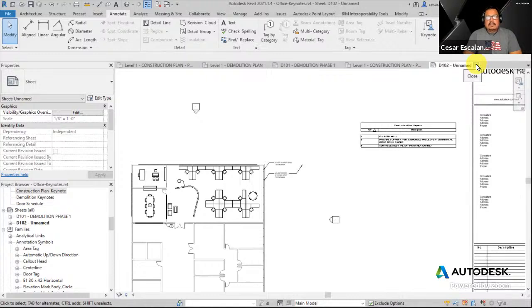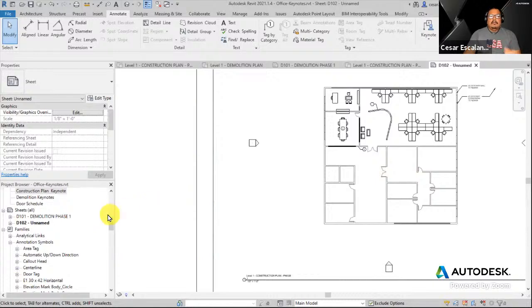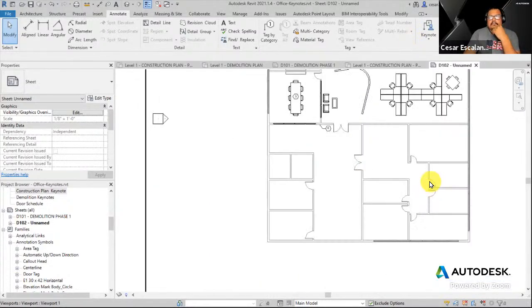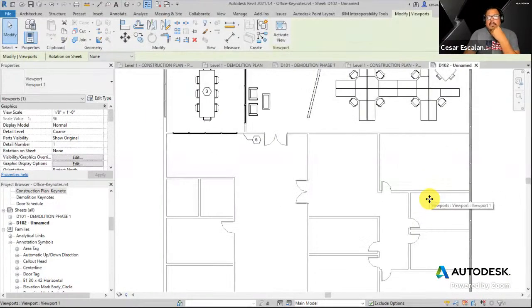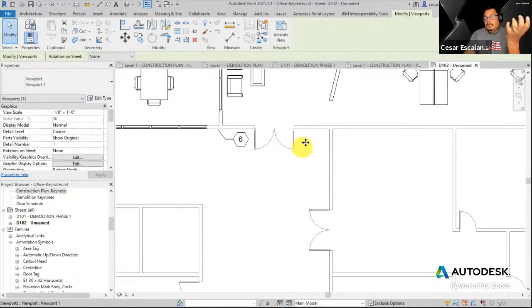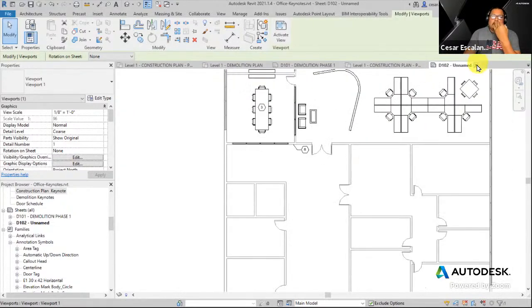All right, so the next topic is the smart keynotes. The smart keynotes are families that report information contained by the object. Elements in Revit have instance and type properties, and you can report element information about that object, or disclose information contained by the material of the object, or connect the object to a complete custom database. So let me show you how that works.